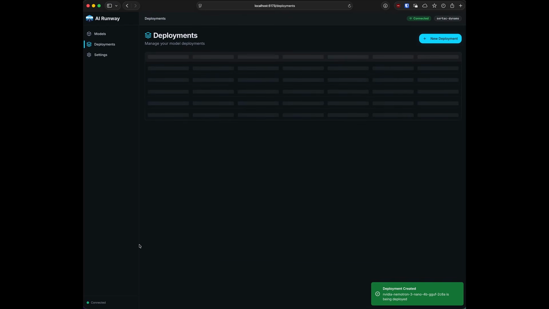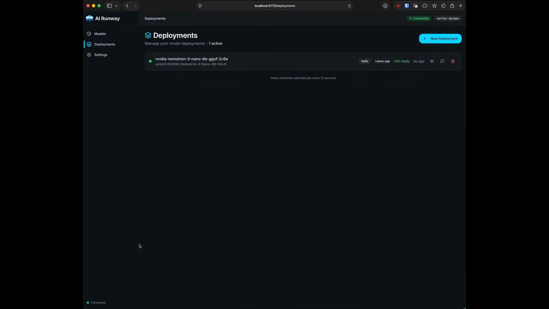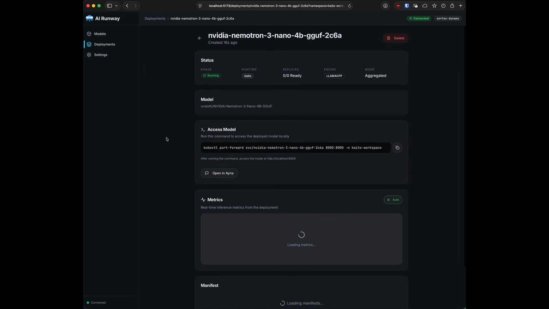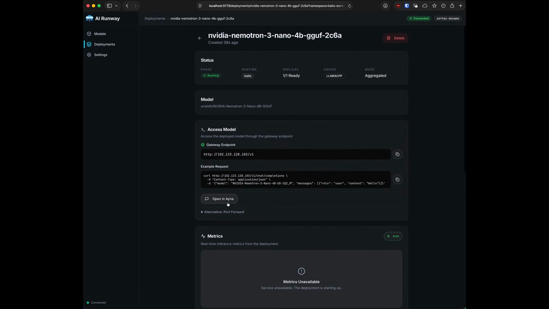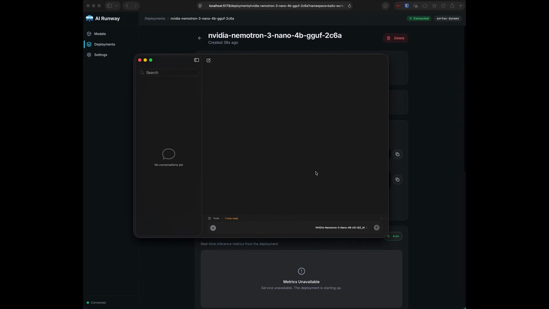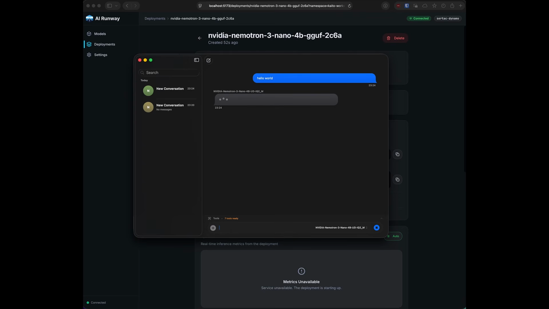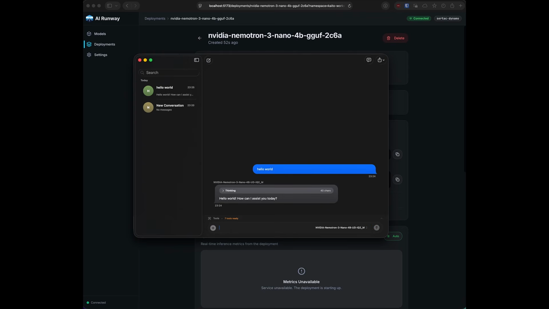Now here we've sped up the deployment slightly, but when our deployment is running and we have our gateway endpoint ready, we can use the chat app to see if the endpoint is responding correctly. So we type out hello world, and there we have it, up and running properly. Straightforward whether you're a Kubernetes expert or not.